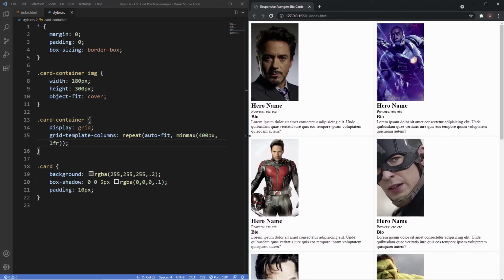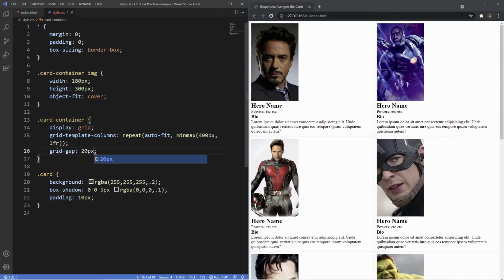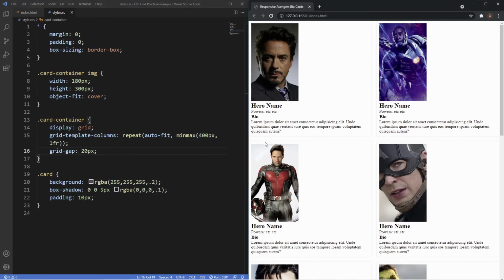I'm just going to bring that back. Now I'm also just going to quickly add a bit of grid gap here of about 20 pixels, just to give some space between the cards.